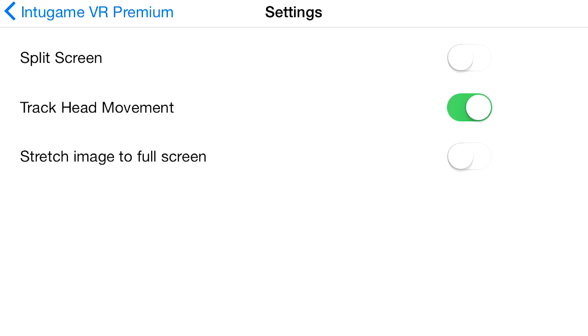And finally, the third option, stretch image to full screen. A lot of games that output in more of a letterbox format, like a widescreen format, I believe, and I'm not 100% sure, this option will basically stretch that to fill your entire field of view inside the Google Cardboard, even though you may lose some of the edges and stuff.